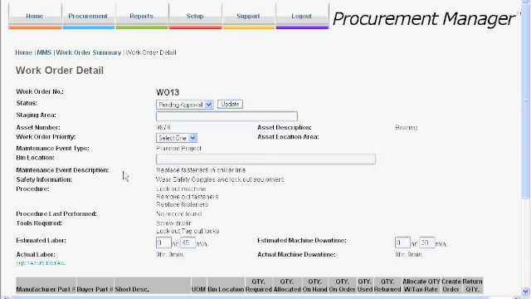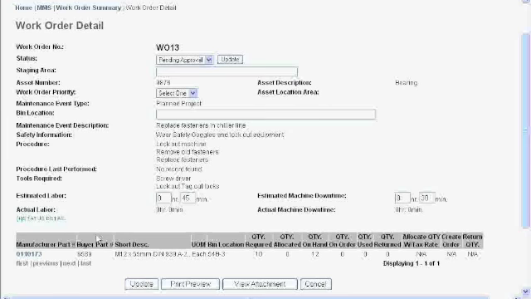The work order provides information to the technician regarding the task to be completed, safety information, procedures to follow, and tools required for the task. The work order also tracks the time required and parts needed to complete the task, which can then be used in costing of the job.